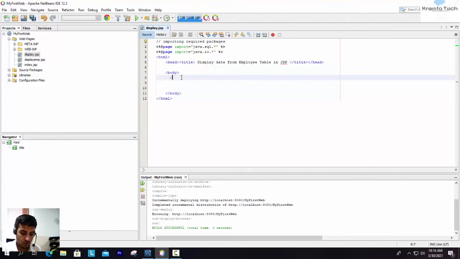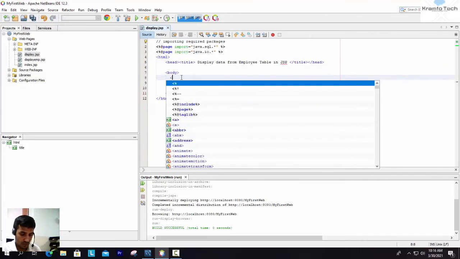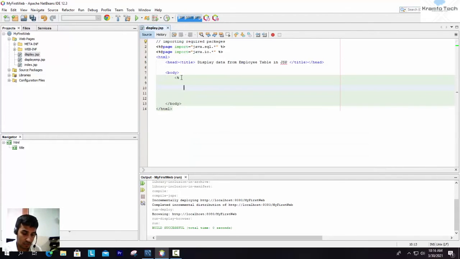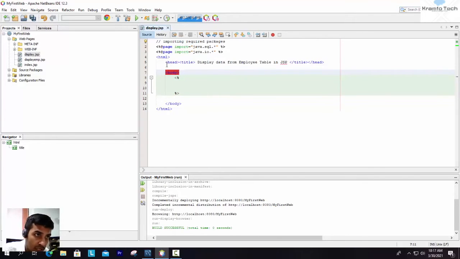Of course we require the JSP tag. The opening will be less than percentage, and the closing will be percentage and greater than. This is just like how you use an HTML tag. In HTML, you use the less than and greater than signs, this is a tag, but in JSP it is less than percentage, and if you are going to close, then percentage greater than.